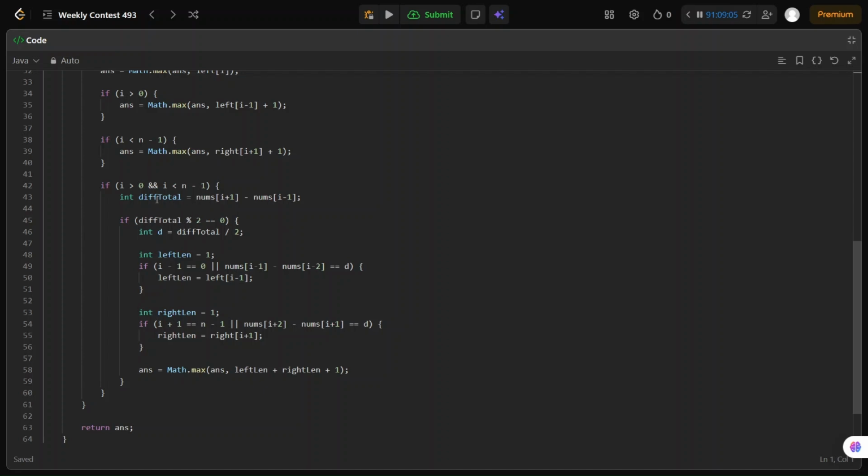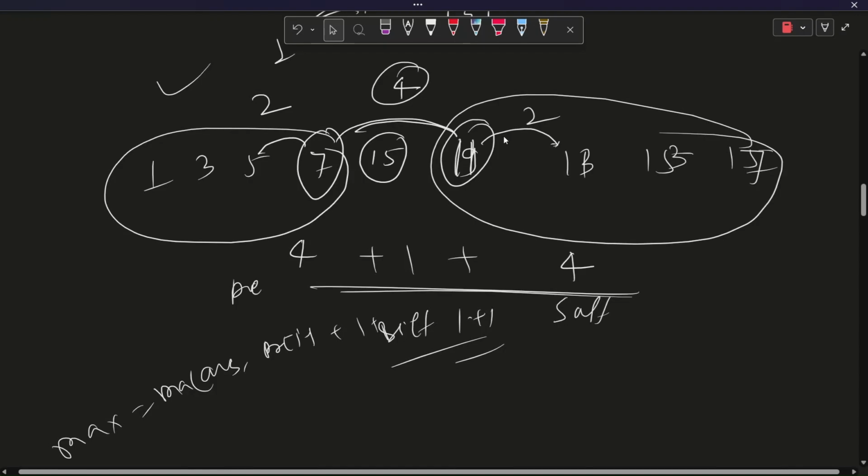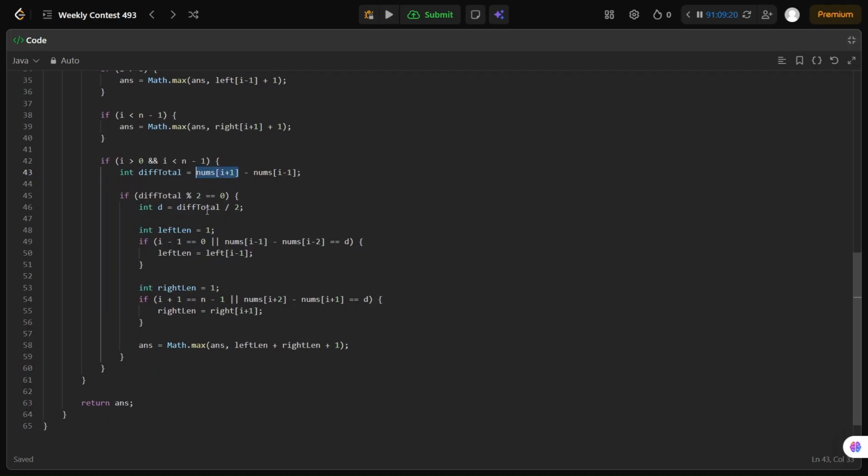Now here it's saying i greater than 0 or i less than n minus 1. So we are checking the total difference. See, i plus 1 minus i minus 1. Here I have shown you. Okay, difference from this one to this one. Now they are saying the difference should be divisible by 2. If divisible by 2, then we can make it equal. Otherwise, we can't make it equal.